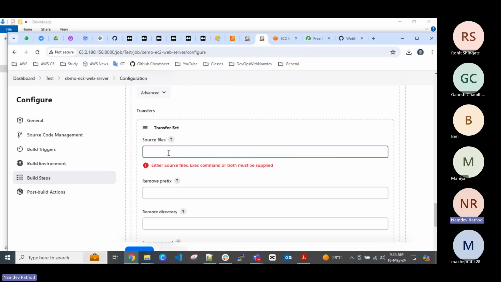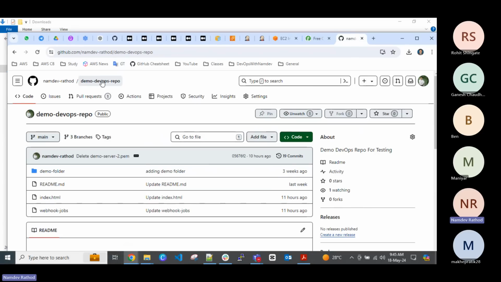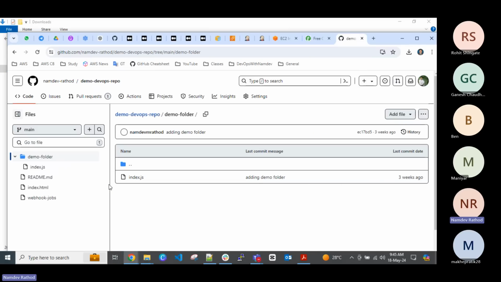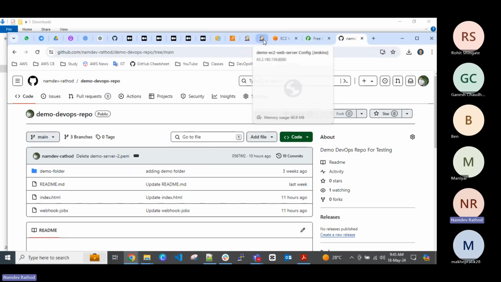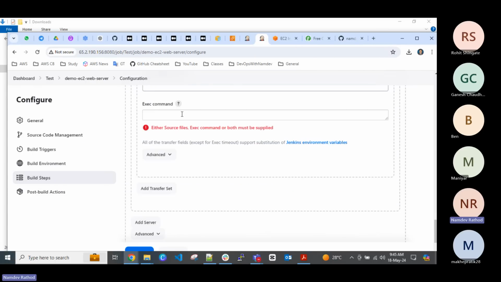Here for the source files, you need to give two stars, which covers folders and sub files. If I go to this repository, whatever files are available in it, and whatever subfolders and files are available, it will take that as the source. If you want to perform any command executions, like restarting the service on the target server, you can add that command here as well. It's up to you.